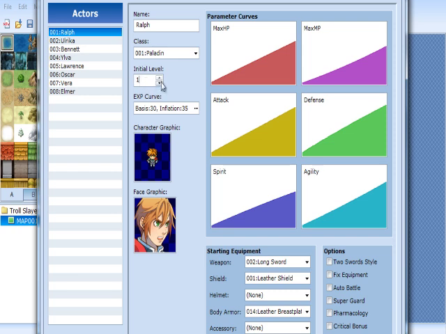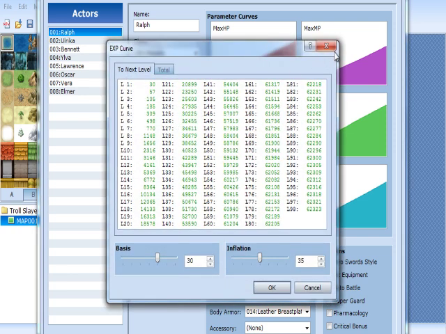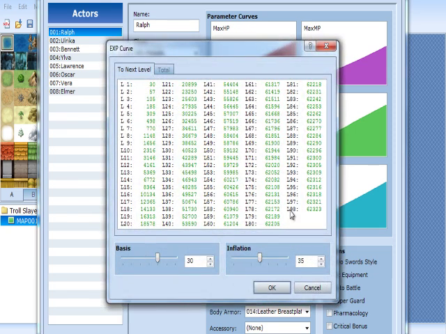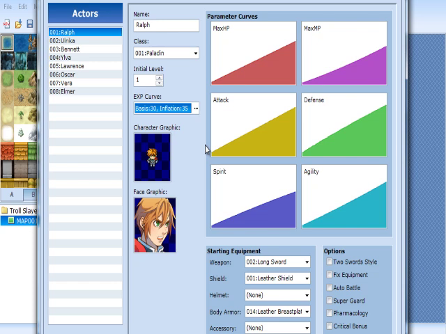You can start them off with any level you want. I don't know if you could do 2,000. Oh, you can. Oh no, max level is 99. Okay, just like any other RPG. XP curve, this is pretty much determining how much XP it'll take to level them up.